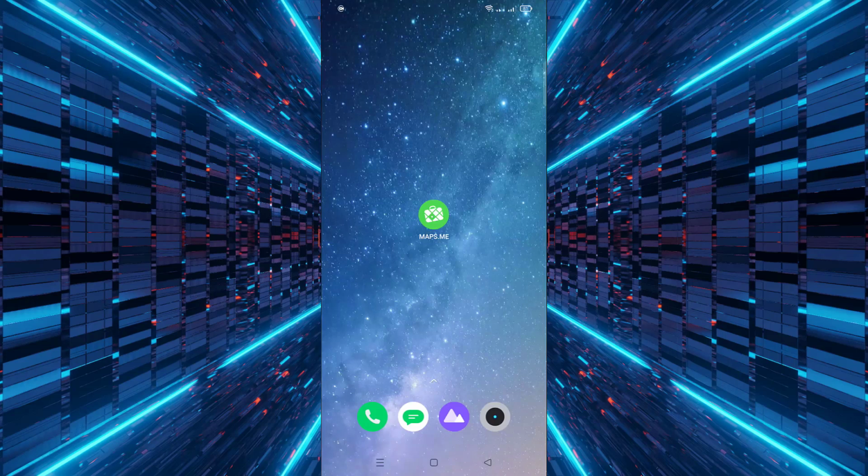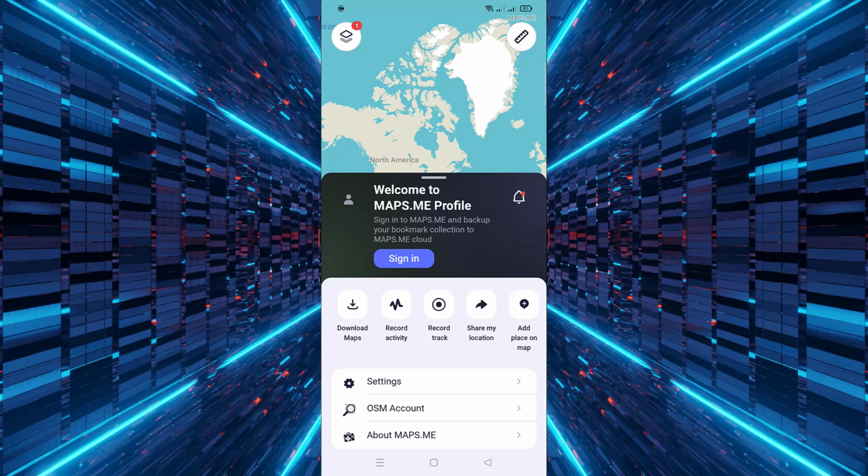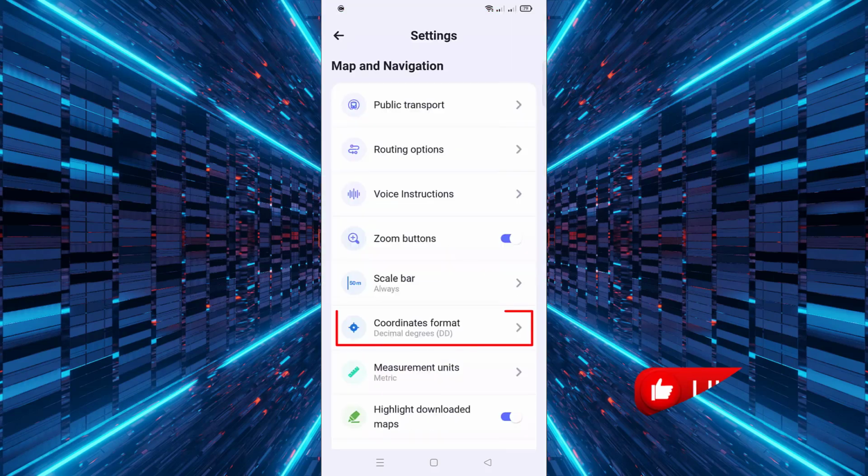First, open the Maps.me app on your phone. Next, look at the bottom right and tap on the More option. Then, select Settings from the list that appears. After that, find and click on Coordinates Format. Here, you will see two options.